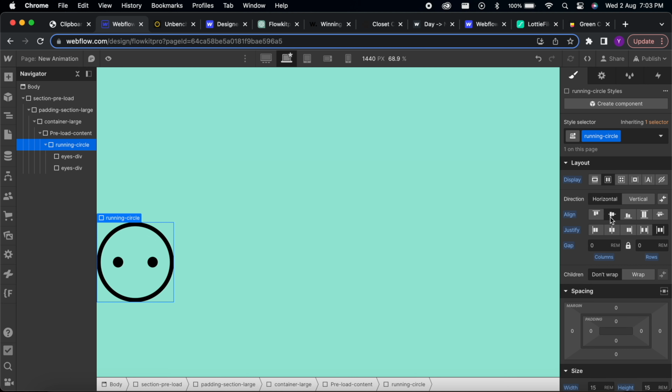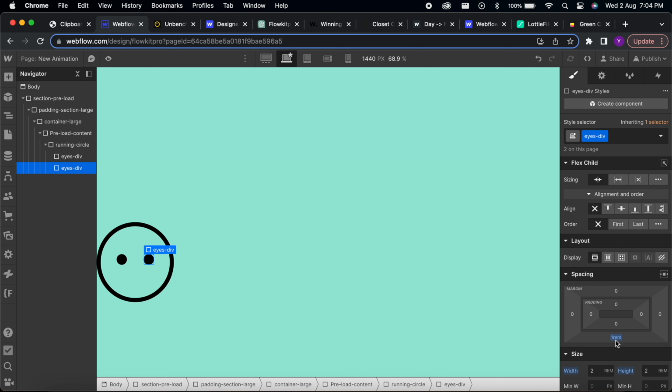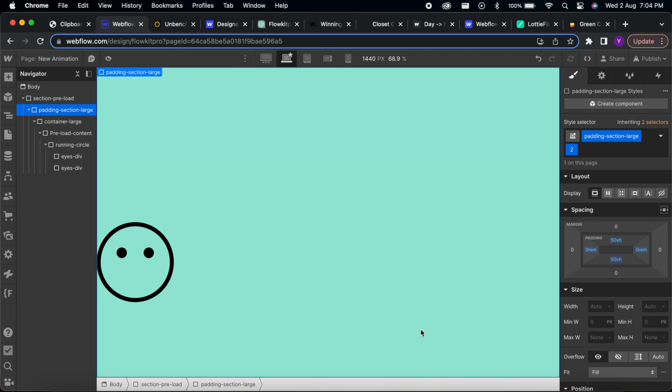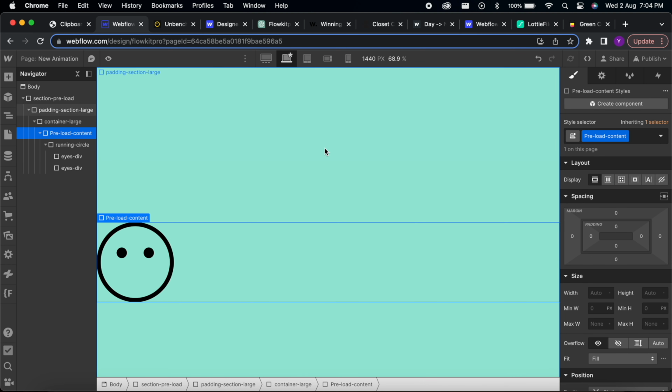Now let's adjust the position of the eyes to get it just over the center position. We will give them a bottom margin of 3.5 rem. Let's see how it looks. And yeah, it looks great.